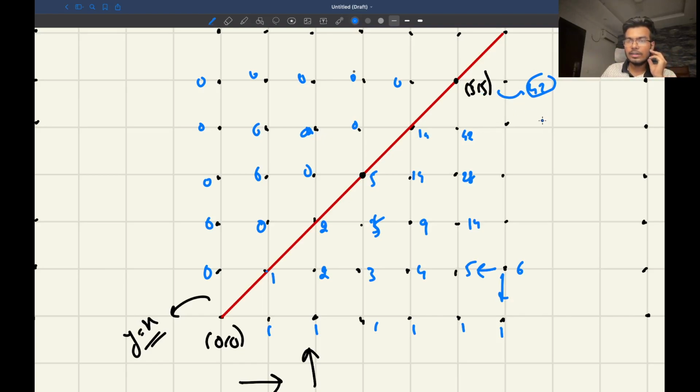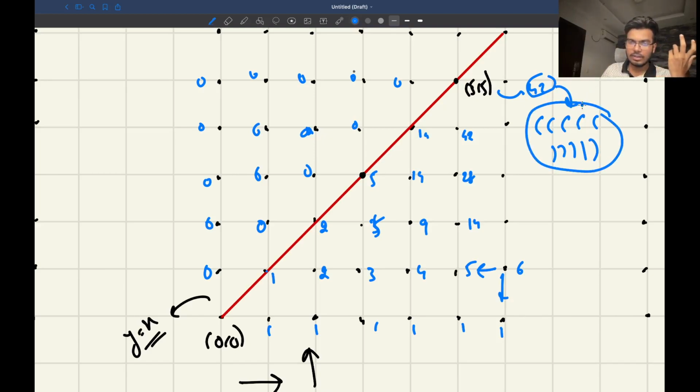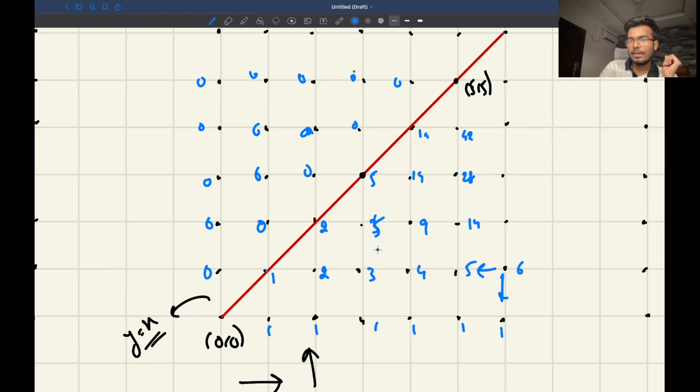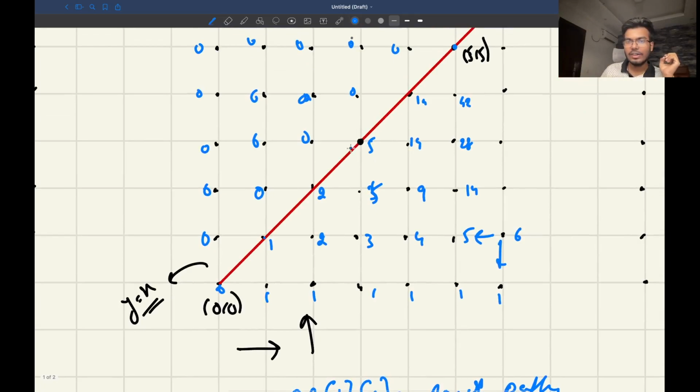I mean, if we have 5 opening brackets and 5 closing brackets, then there are 42 permutations which will be valid subsequences, right? Or there is a bijection that if we start from point 0 comma 0 and we want to reach the point 5 comma 5, there will be 42 different paths to reach the point 5,5. I mean, it will be 42 if I did not make any calculation mistakes while making this grid.